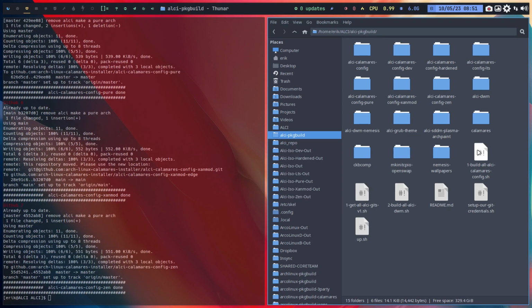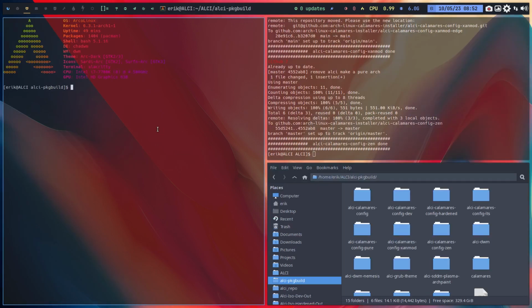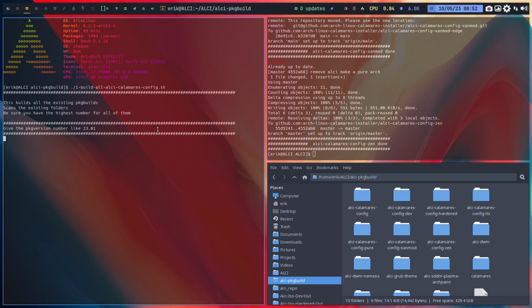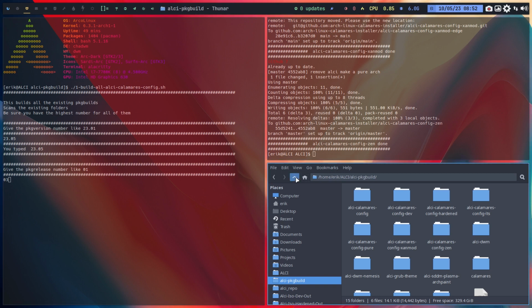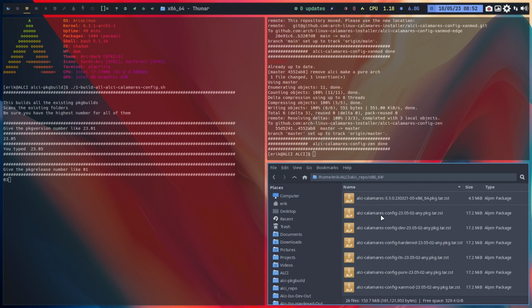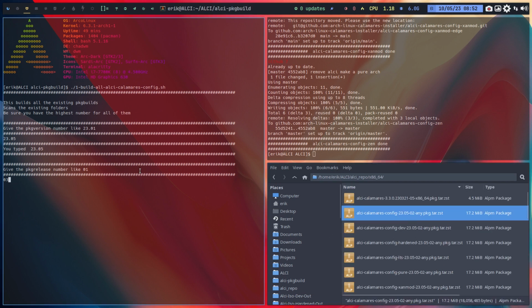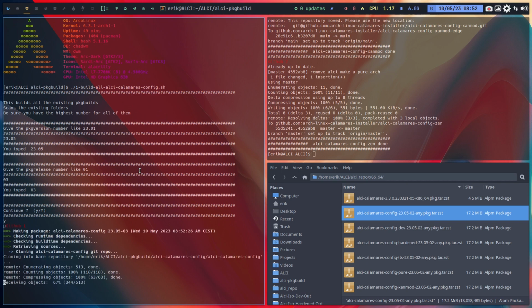So we need to build all ALCIs here. Build all ALCI Calamares configs. Okay. I believe it's 03. If you are in doubt, you quickly have a look at the repo. You immediately see what number you have. Enter. Yes. And oh yeah, it's building.